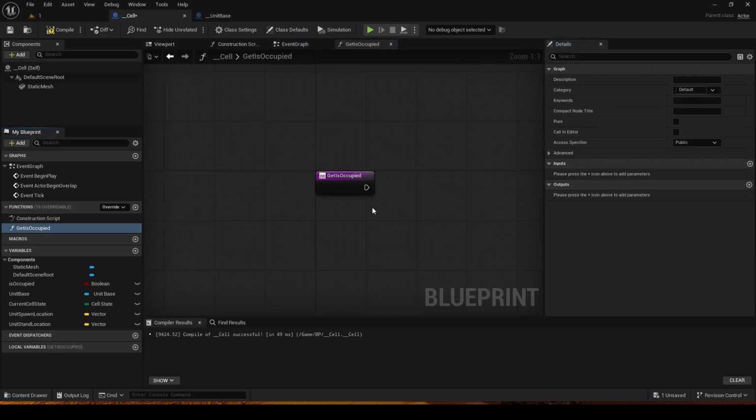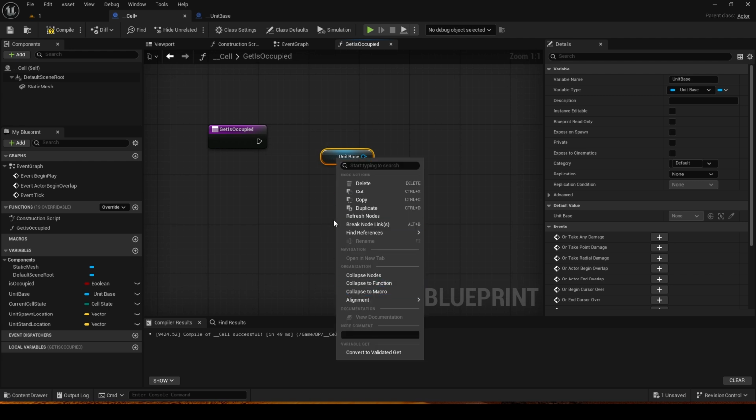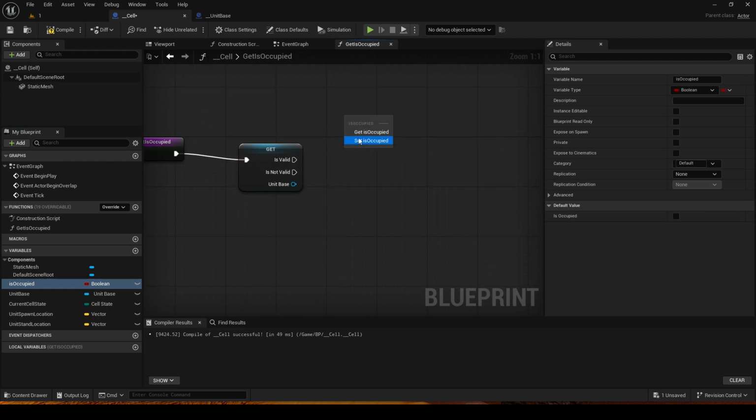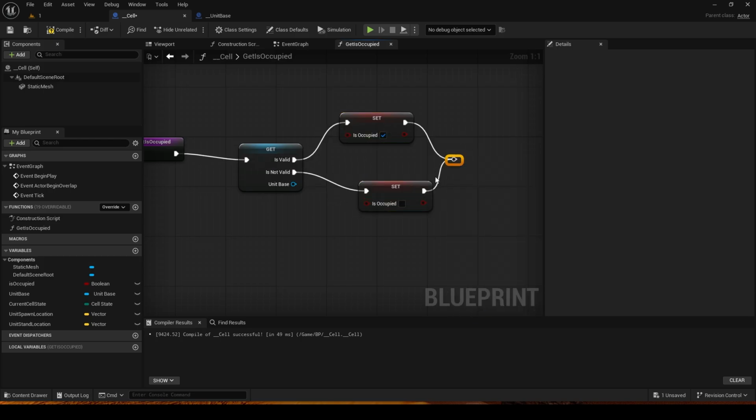Add a new function named getIsOccupied. Check if the unit base is valid. Set isOccupied to true. If it's not valid, set isOccupied to false. Combine with a reroute node and return the output function variable isOccupied.